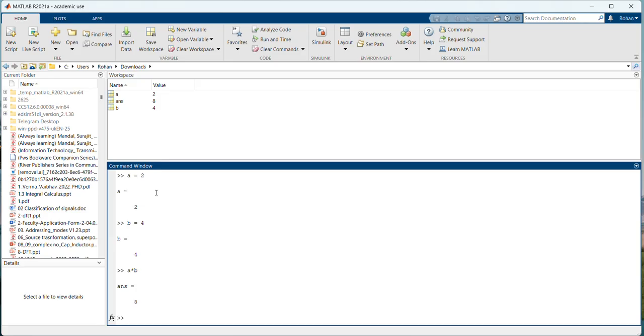As you can see, we have used some variables a and b. Earlier our workspace was empty. Now if you see, our workspace has these variables a, b and the answer. So the variables that we use in our program are stored in the workspace along with their value. So this is a brief introduction to the workspace and command window.